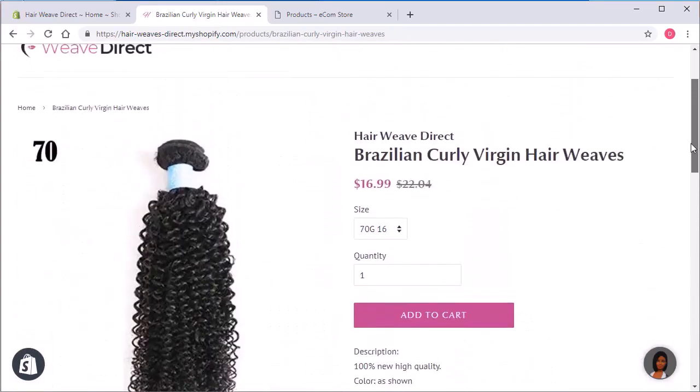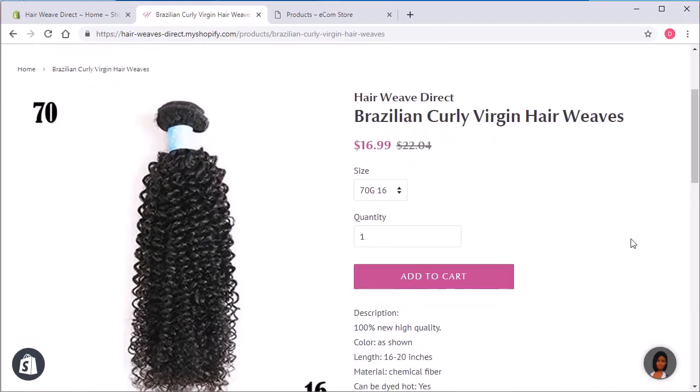In addition, this will save you so much time. If you have, let's say for example, 100 products with 20 variations each, to do that manually would take you days. But with the software, it literally takes you less than a couple of minutes to import all of those products into your stores.